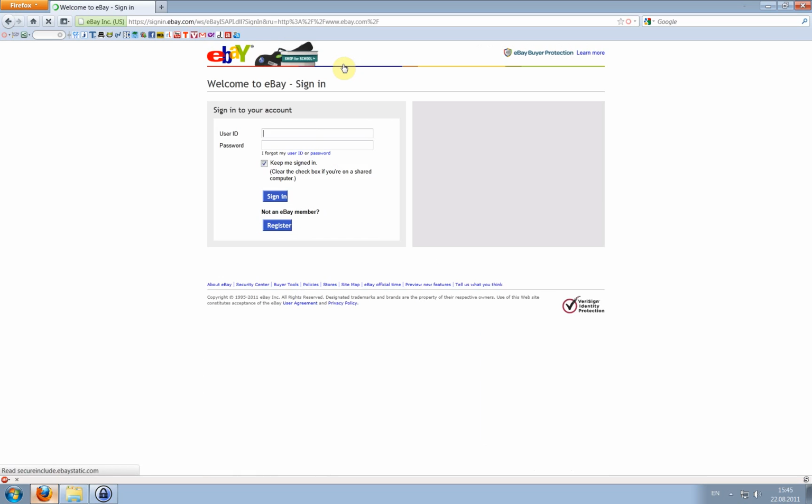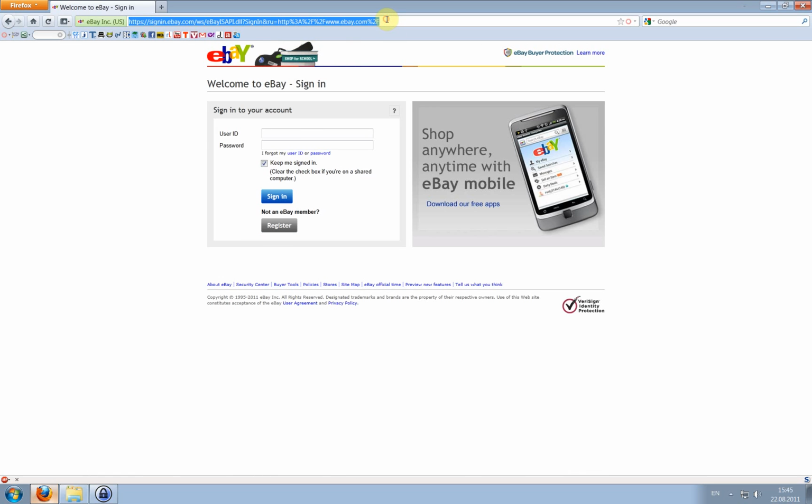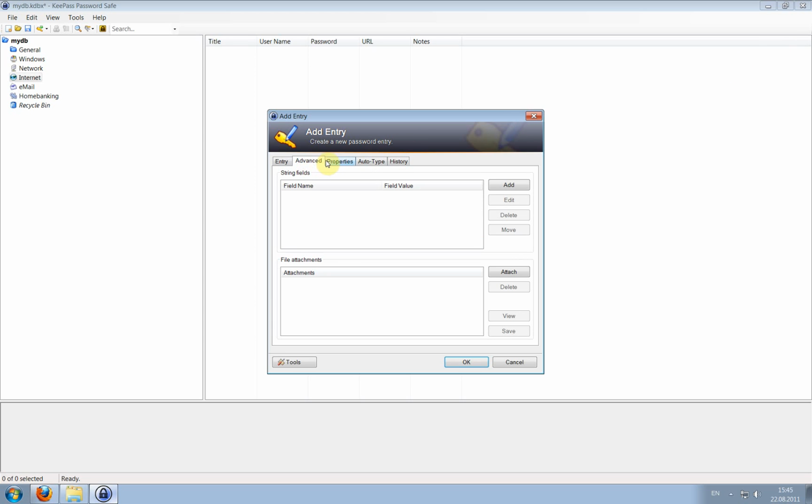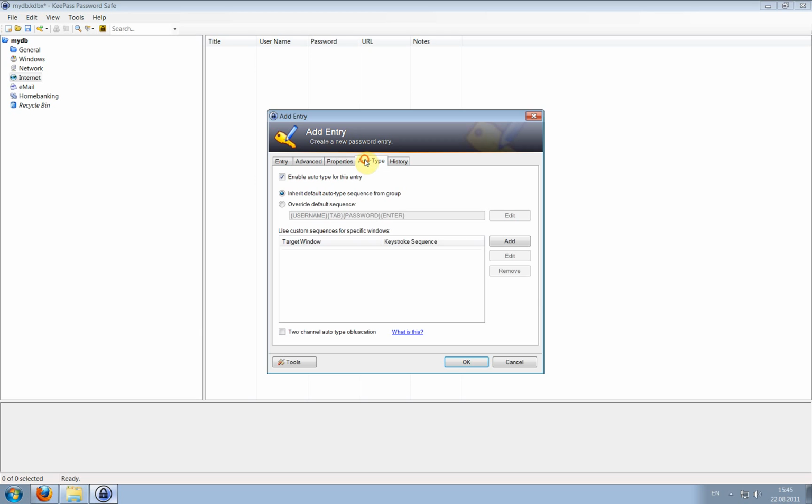Click sign in, and you must copy the URL in the URL box. Why? I will show you later. It's a very cool feature.